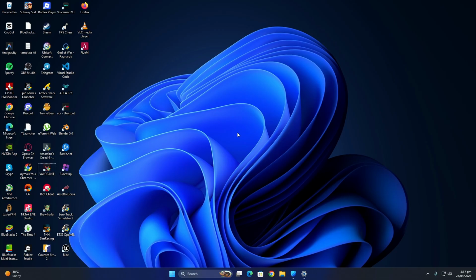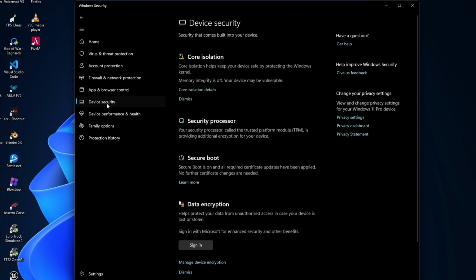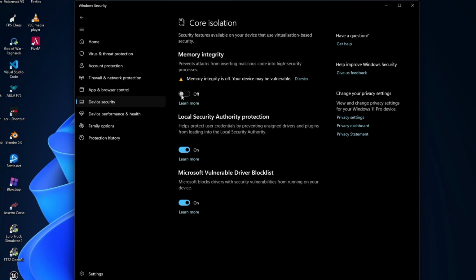Windows updates can enable this feature, which may conflict with Valorant. Open Windows Security from the Start menu. Go to Device Security, then click on Core Isolation Details. Turn off memory integrity. Restart your computer after this.